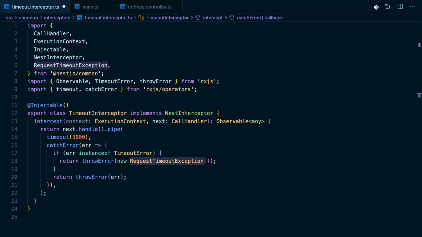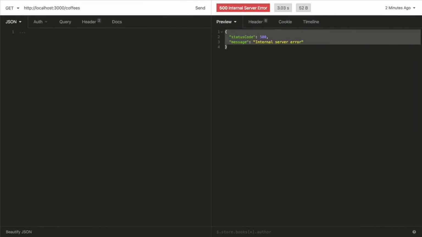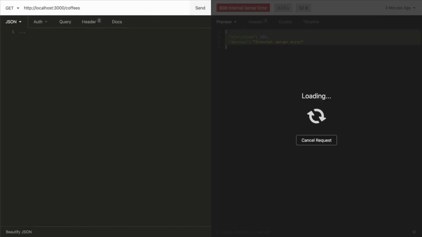Since we want our error message to be more specific for this scenario, let's use a Nest.js class called RequestTimeoutException imported from Nest.js Common, so we can throw the correct error message back to our users, letting them know the request has actually timed out. Great, so let's save our changes, navigate back to Insomnia, and test the endpoint once again.